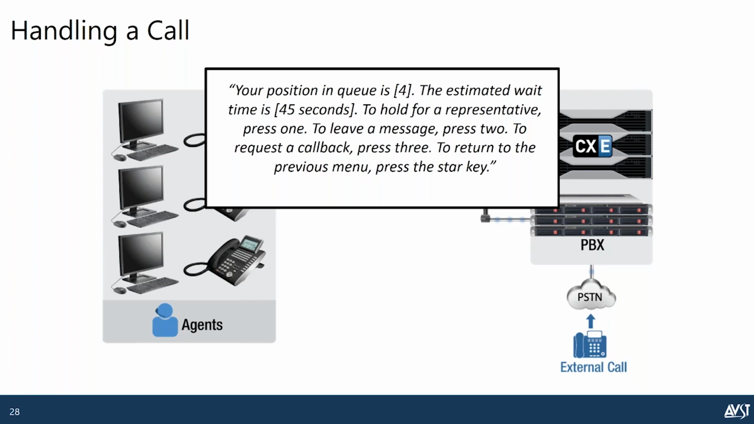And now I'm going to ask them, what do you want to do? You want to hold? Press 1. To leave a message, press 2. To request a callback, press 3.